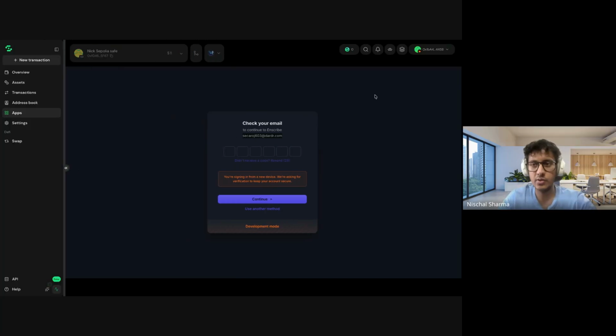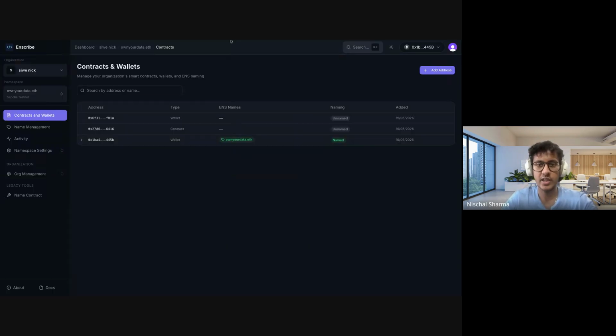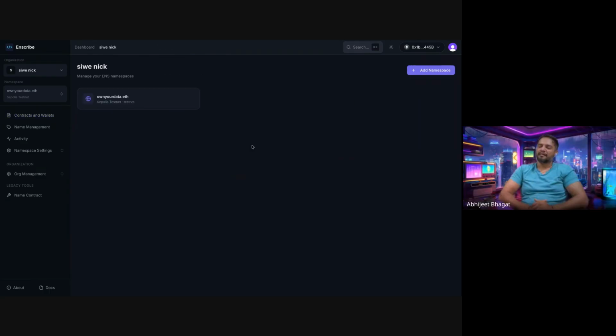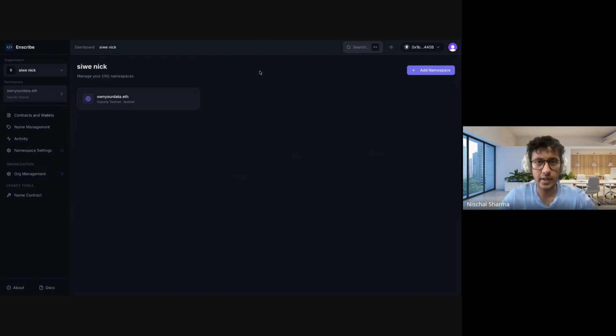Basically, you can import the Enscribe app in your Safe, and then you can do the same thing which I showed in here. Okay. Yeah. So I'll just stop sharing. All right. Thank you. Yeah. I'll share my screen.